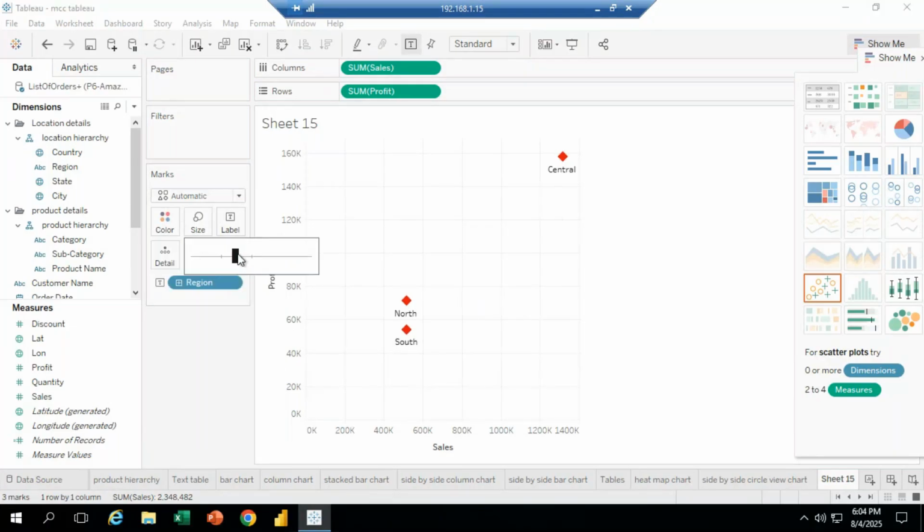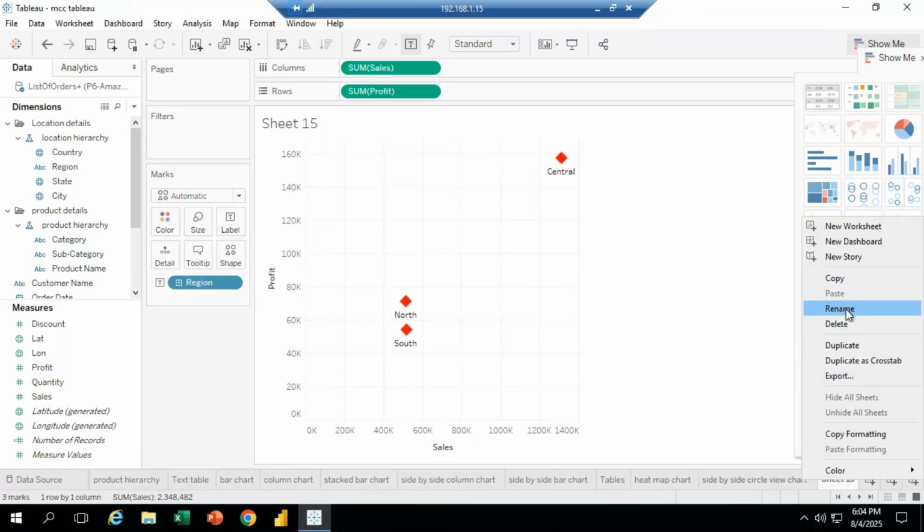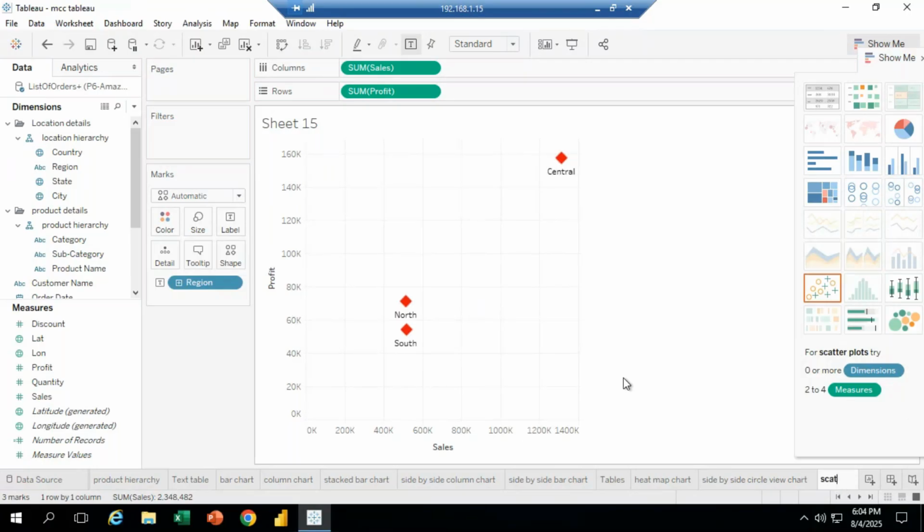Still I want to increase it a little bit. We can increase the font size also using the format options. So automatically we got these kinds of options. This is what we call the scatter plot chart. I want to rename that scatter plot. Click on that scatter plot chart. See, same like that, one more scatter plot chart we are going to create.